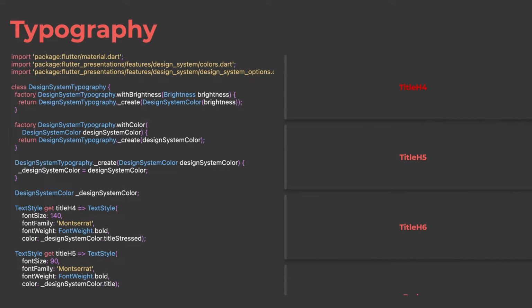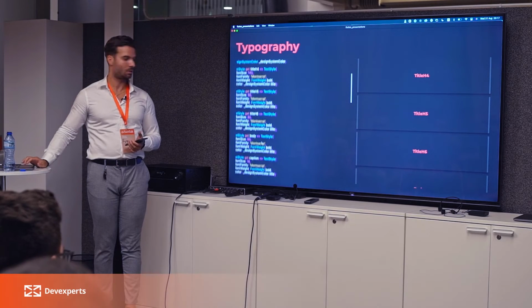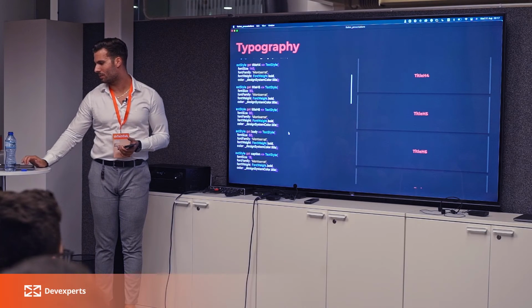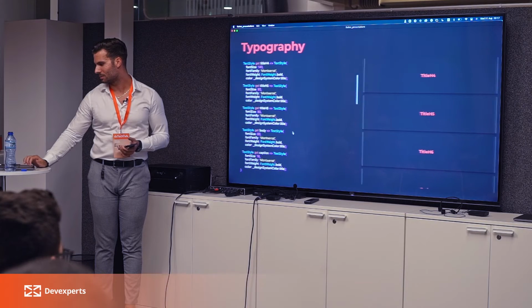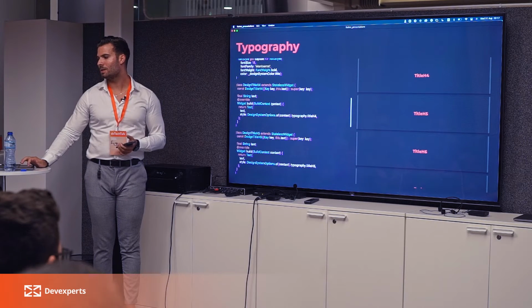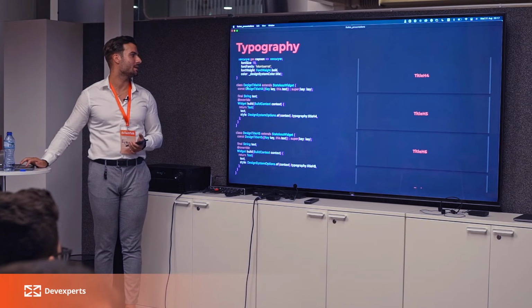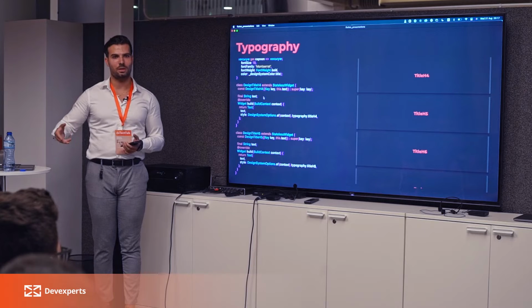The next atom is typography. We can think of typography as a set of styles. So for instance, we have title H4, title H5, title H6, body, caption. It's a little bit difficult to scroll in the other direction. Okay, I can scroll now. And you can also, really easily, set a set of classes that represent those styles. So you can have a class design title H4 that you can use afterwards.